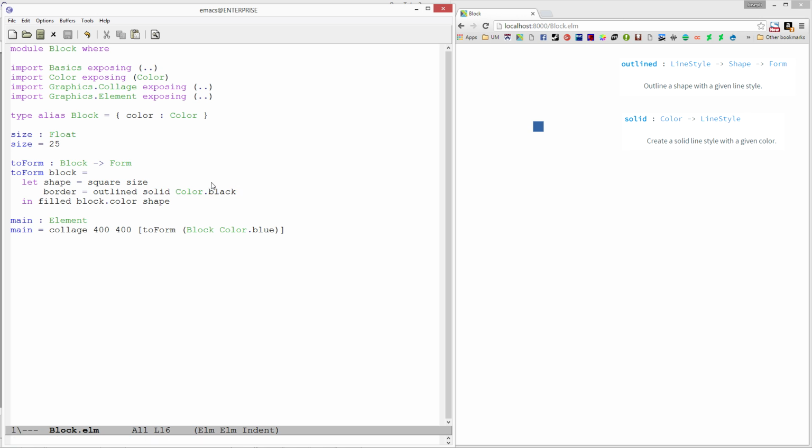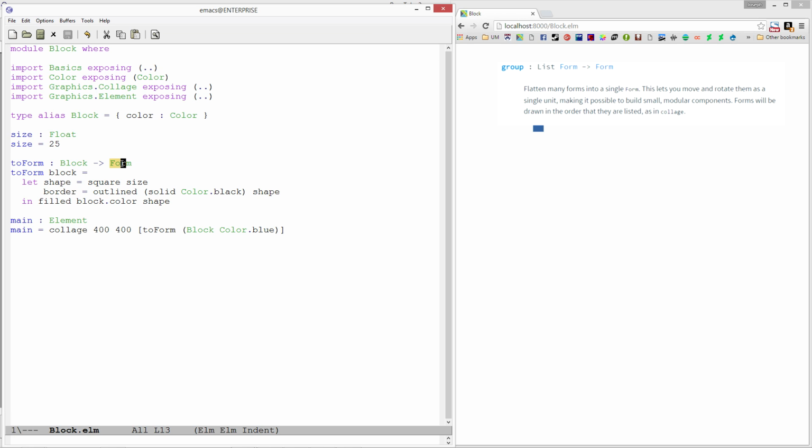And so I need to wrap this in parentheses because solid is a function, saying that my line style, solid, produces a line style of a particular color. And then it wants to know what shape I want to use. And so I'm going to go ahead and use the same shape I'm using for my square, for my block. And then I need to produce, again, a single form. So I'm going to use group. Collage has a function called group, which takes in a list of forms and combines them into a single form. So here we go. We've done that here.